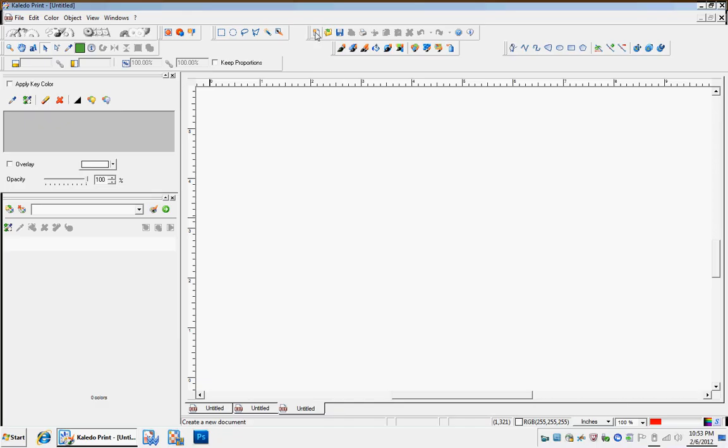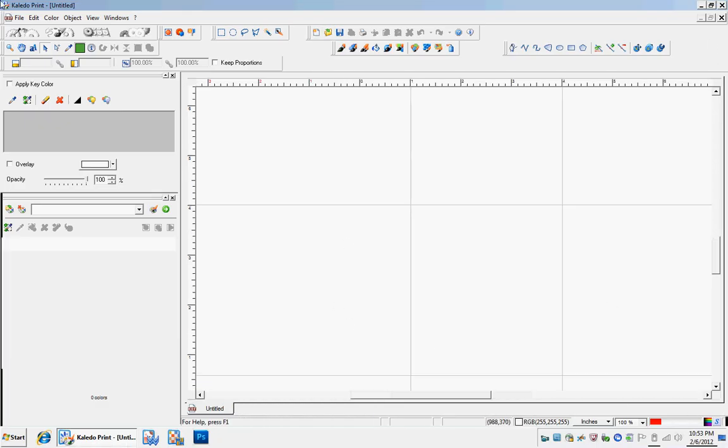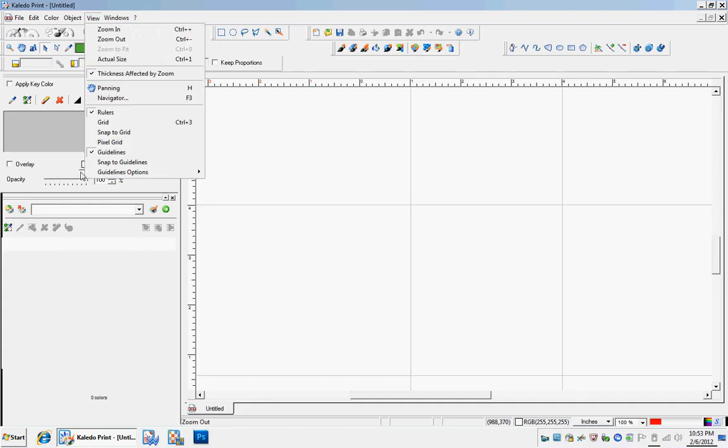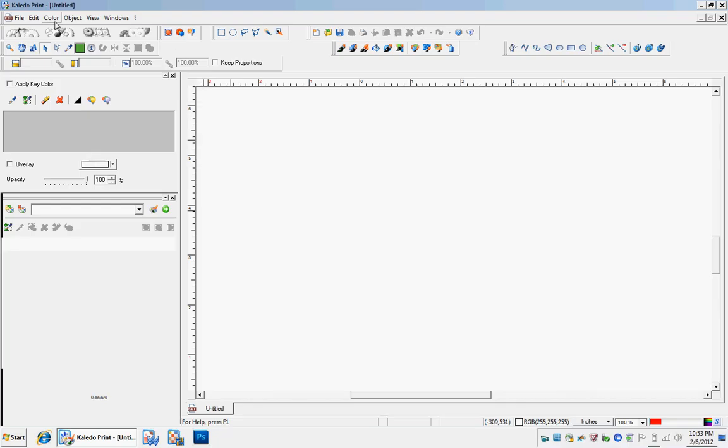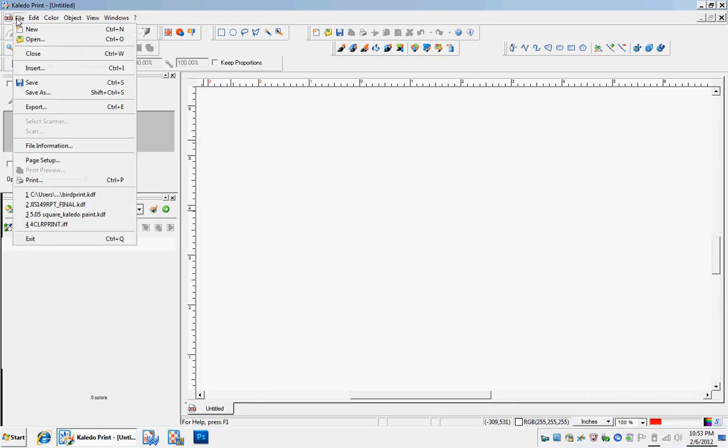Oh, I mixed these all around. Here's New. I don't need all these, so I can close each one of them. For this tutorial I'm going to show you a painting exercise. First of all, let's get rid of these because they're really bothering me. There we go.